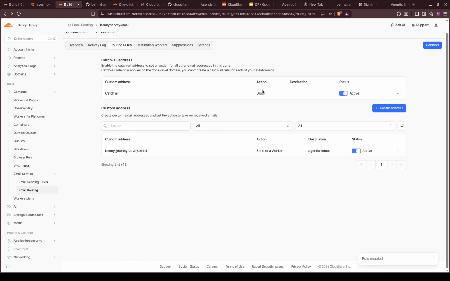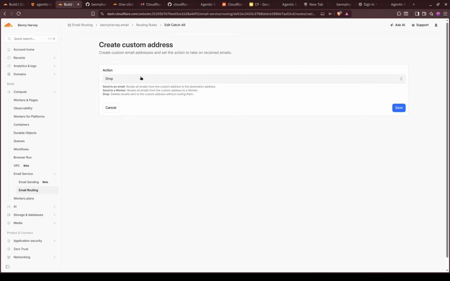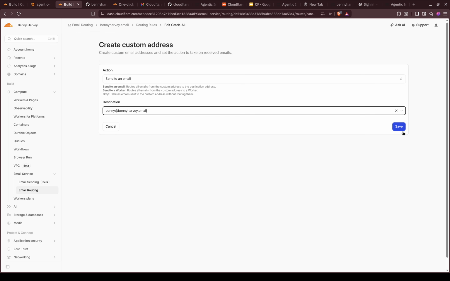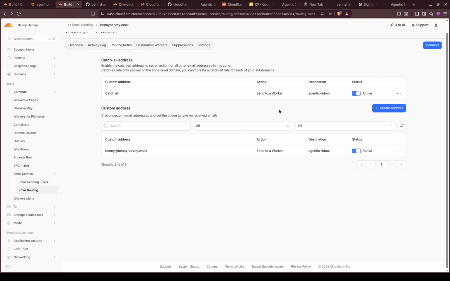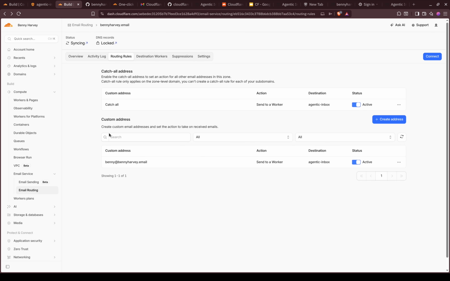Again, drop just silently drops it. This one is actually buggy right now. I cannot create a reroute to my email, which is Benny itself. It's not working. I cannot catch-all on Benny in this case. Ideally we should catch everything on the same email, which is the custom address we just added.